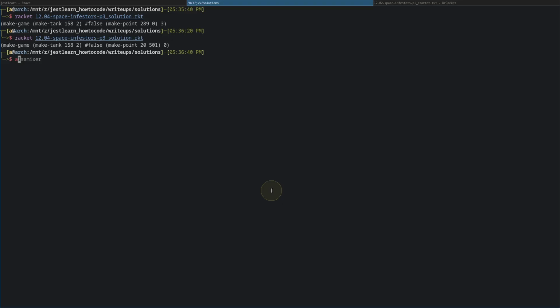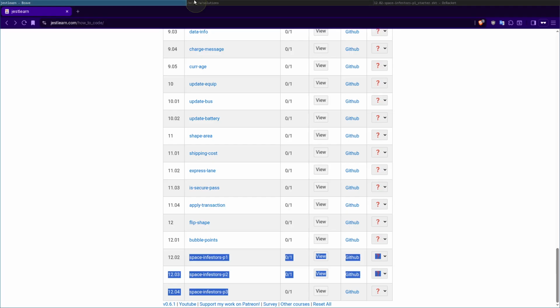Alright, so there are a lot of moving parts, right? There's the invader going down. When I hit space, I fire a bullet. They have to collide. I can move my ship with A and D. Right, tons of moving parts here. So that's why it's split into 3 parts, right?